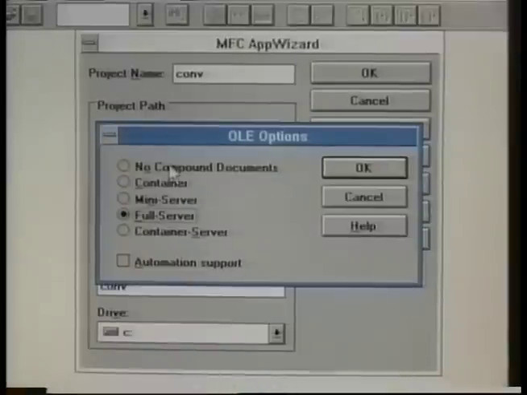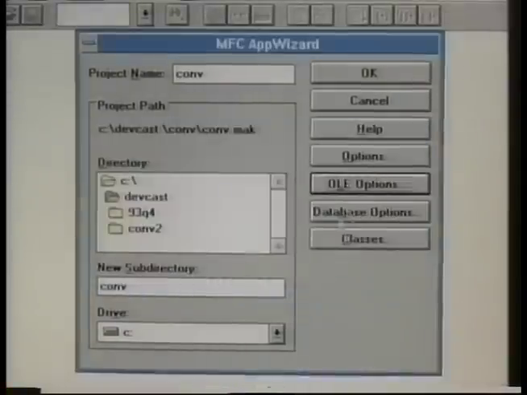In our case, we just want to be a very simple business object. We don't want to do any visual editing. We do, however, want to support OLE automation. And that's really, really hard here. All I have to do is check this checkbox, and now we have OLE automation in our app.